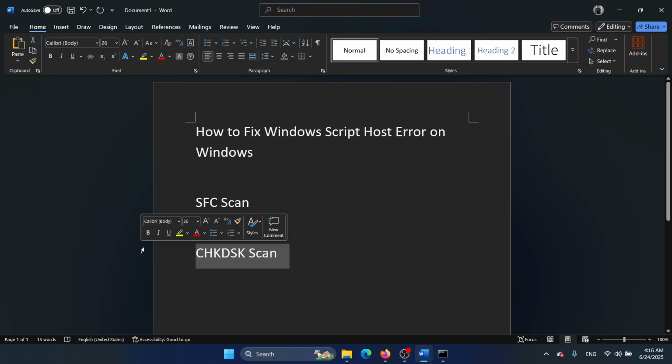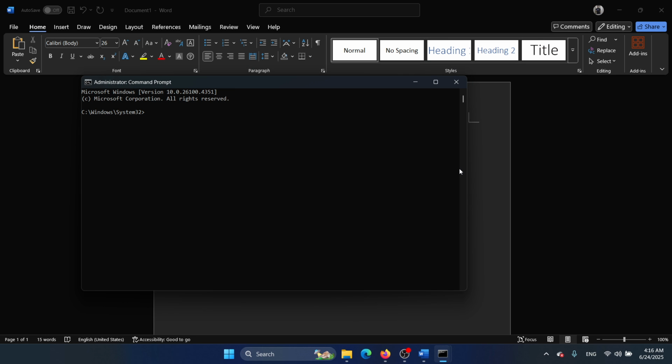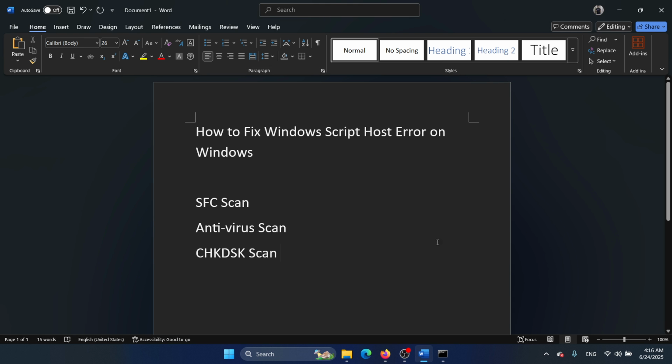The next solution is a check disk scan. So search for Command Prompt in the Windows search bar and click on Run as administrator. Type the command chkdsk /r /f, hit enter, press Y and hit enter once again to perform the check disk scan.